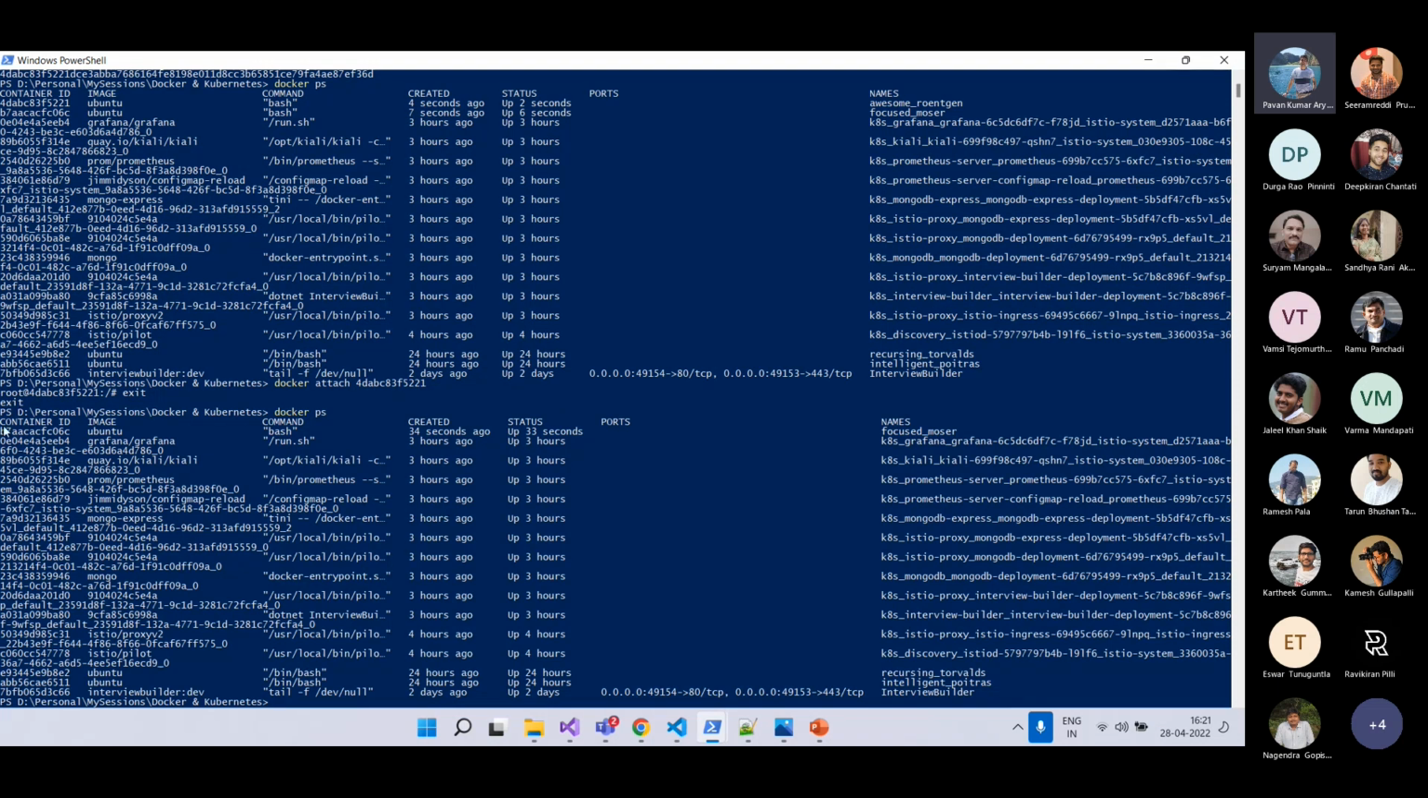The reason this happened is that when we do attach, it is actually executing this bash command. This is the primary process which is running on the container, right? So when you did an exit, it is actually killing this primary process. When this primary process is killed, the container gets killed automatically.